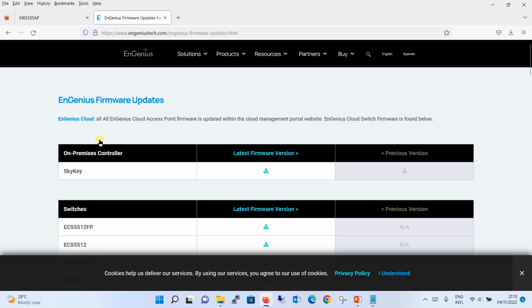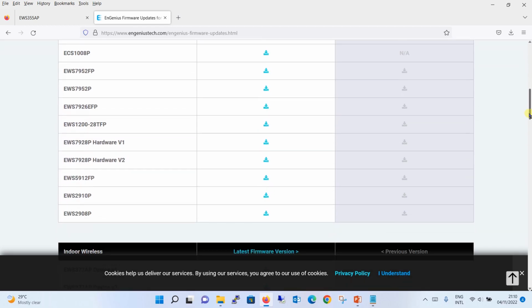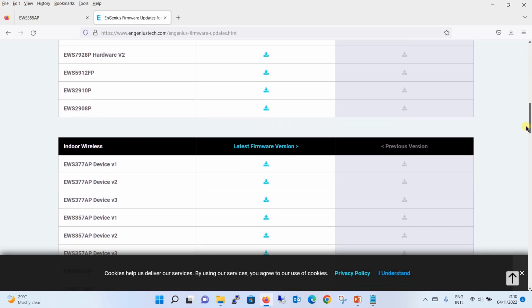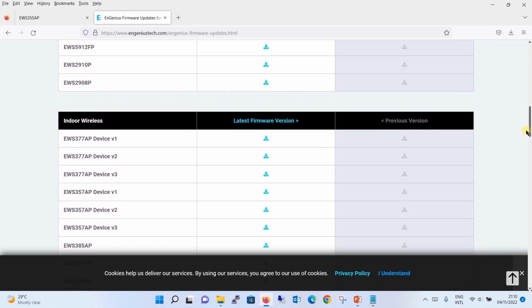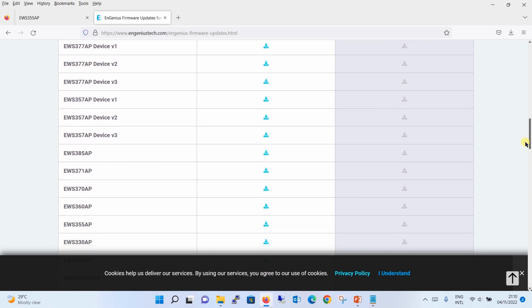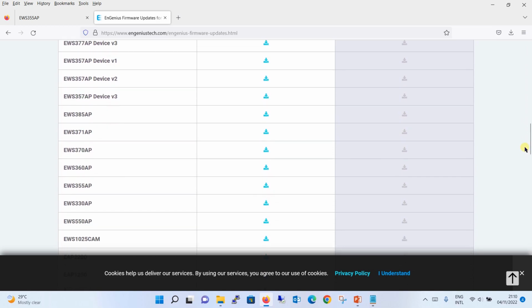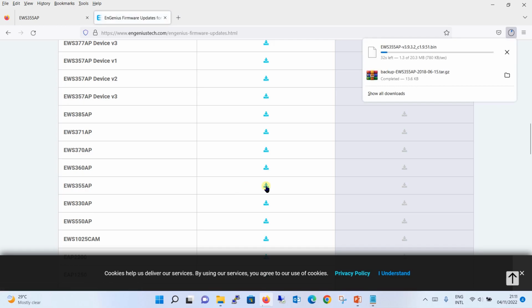Click on this. Over here, you will see there are multiple firmware, on-premises controller, then you have switches. Scroll down, you will find indoor option, indoor wireless. Our access point is indoor wireless, and the model number is EWS355. Let's scroll down and try to find our model number. This is our model number, EWS355AP. We will download this. And you will see the download has started.